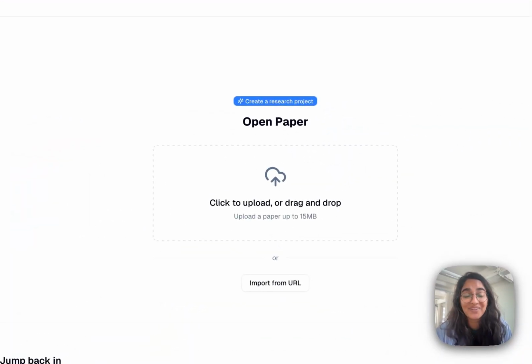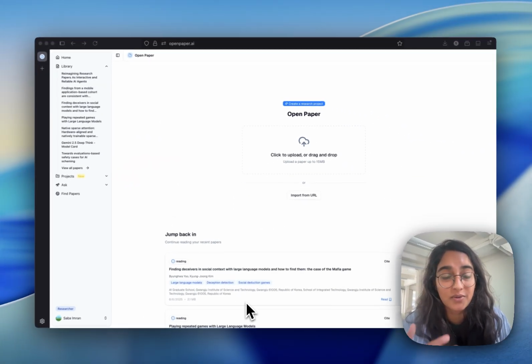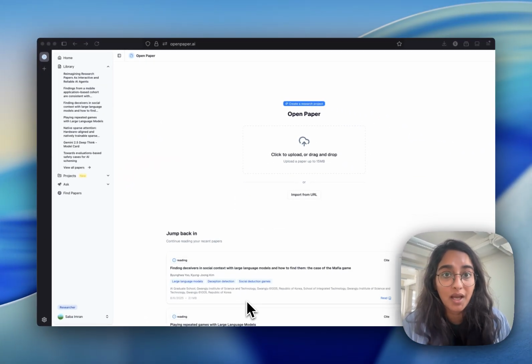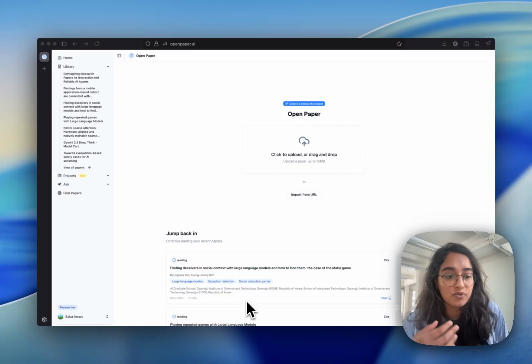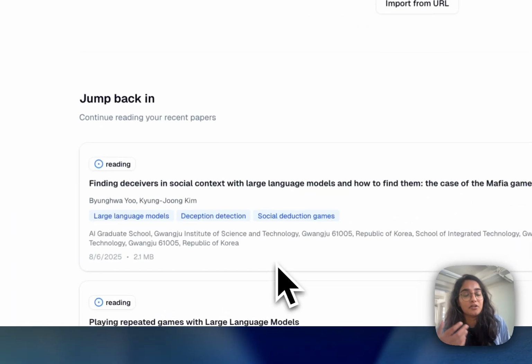And that's openpaper. We're completely open source, so our code's available completely on GitHub because really we want personal tools, especially for research, to be transparent and observable. So you know what you're getting, you know why you're getting it, and you know how you're getting it.